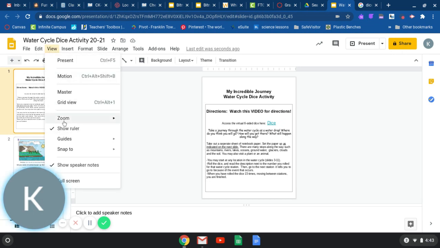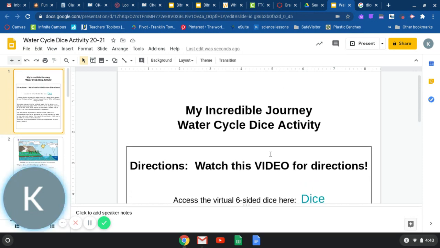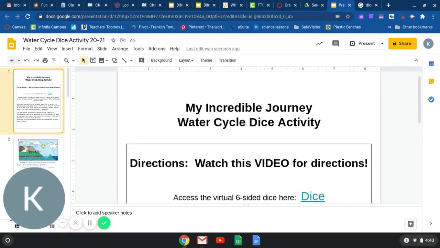So anytime that you are working in Google Slides, if the stuff on the screen is way too small, remember you can go to view and then zoom, and I'm going to put it on 100% just for right now while we talk about this.